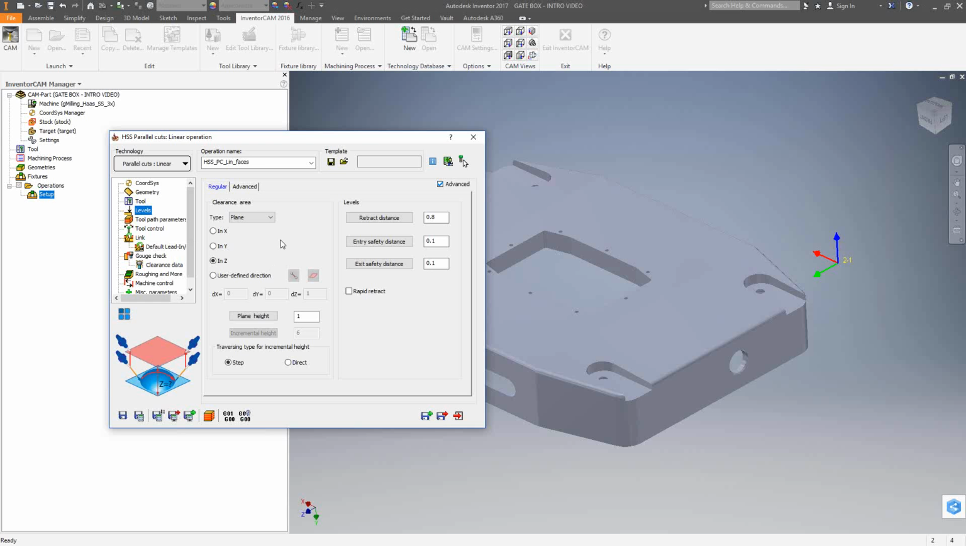Next is levels. In levels, it's a little different as well, because as a surfacing toolpath, everything is driven by the surface. So there is no upper level or lower level. There's simply just a clearance area. Again, depending on which package of HSS you choose, you'll have different ways to define that clearance area. But in HSS Express, I believe it is just a plane in one of these 3 directions, and your clearance heights as well.